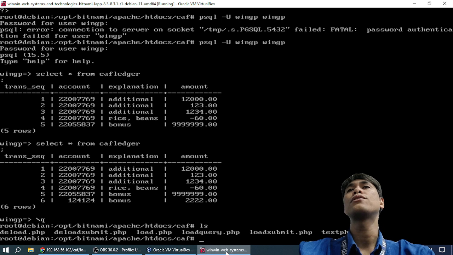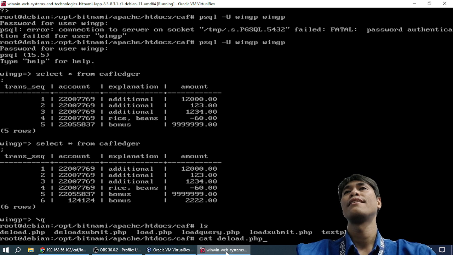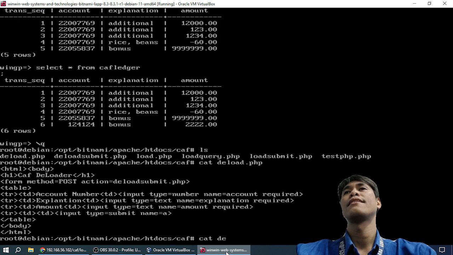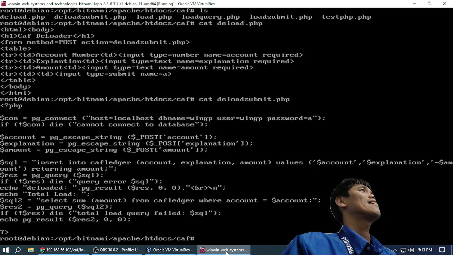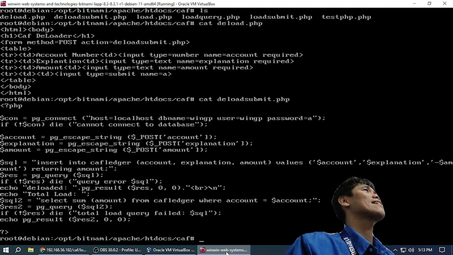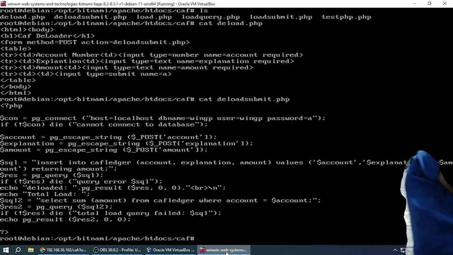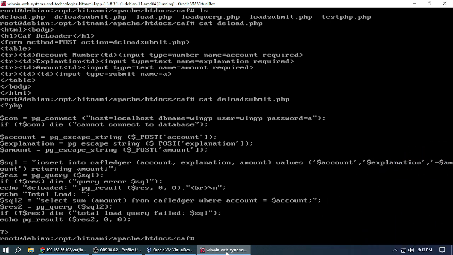I already explained load and load submit. Now I will explain deload and deload submit. And of course, they look the same exactly. The difference between load and deload is only one character. Guess what character it is? It's the negative. Di ba? Ito lang, dinagdag ko lang. Nilagyan ko lang ng negative pag deload na yan. Di ba?